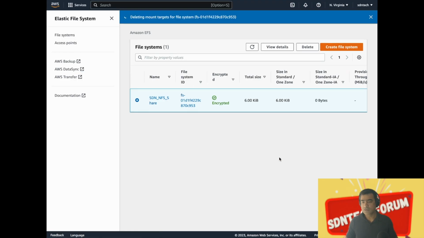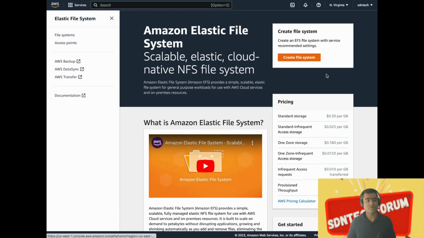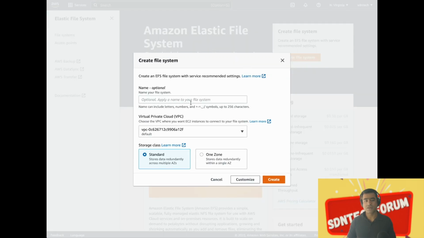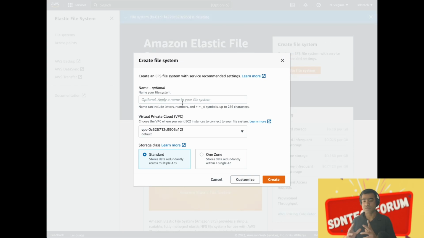I think mistakes are good. It gives you a holistic idea, right? We can all learn from our mistakes. Deleting mount target. While this is getting deleted, let's go ahead and create another EFS file system. I'm going to say create file system, and this time we'll go customize.